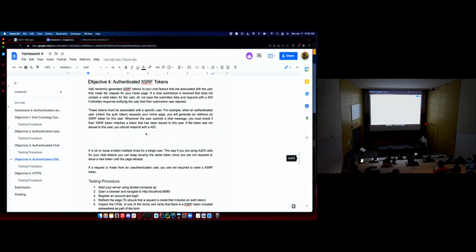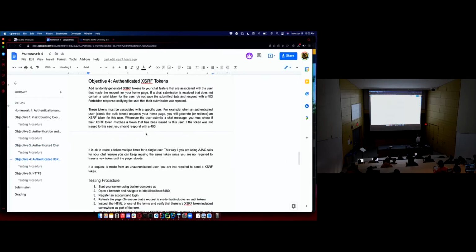Cross-site request forgery tokens, we did these in homework 2 as objective 5. But it wasn't super meaningful in objective 5 because we didn't have authentication yet. We didn't have any way of associating a token with a specific user, which I realize there is a way to do it. I might change that next semester, but anyway.